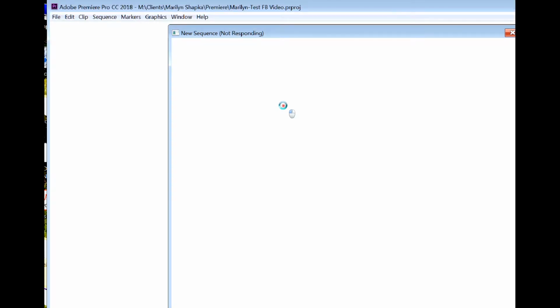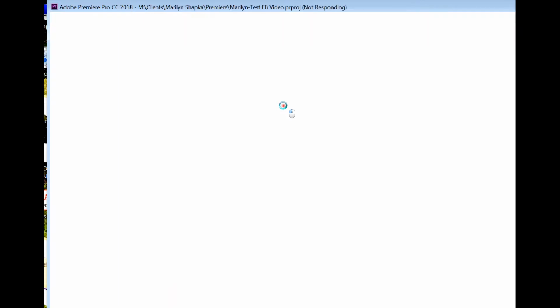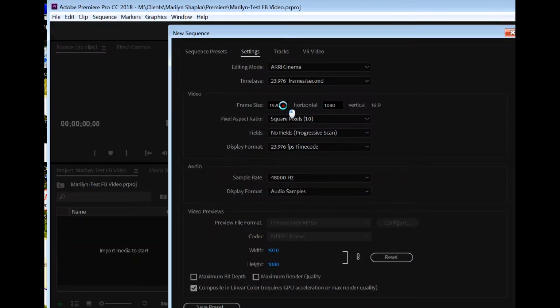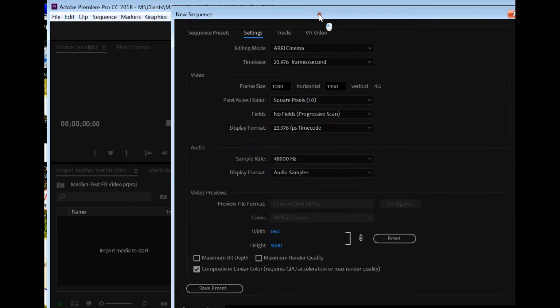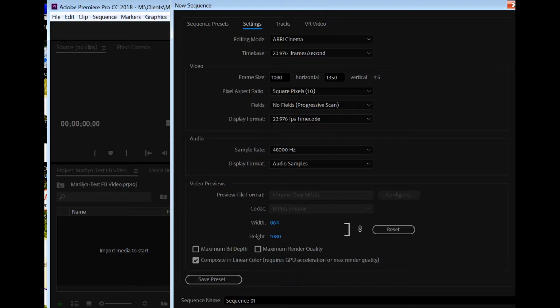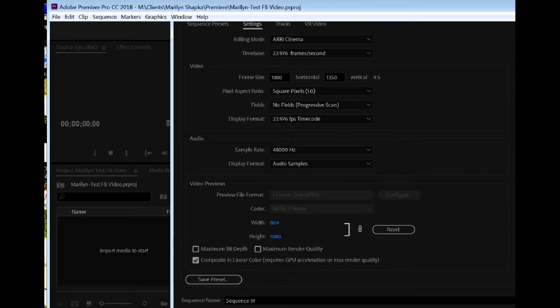So we can change that by typing in 1920, we put 1080. Okay, now it's freezing. Sorry. So type 1080 by 1350. That's the Facebook vertical video size. It's 4 by 5. Okay, so that's good. And press OK at the very bottom.